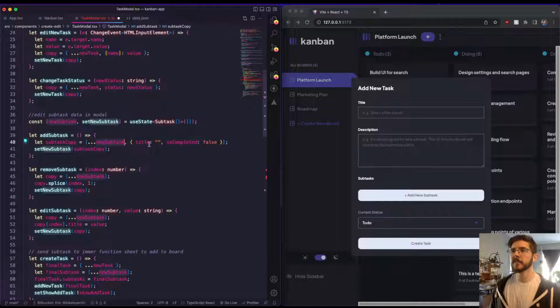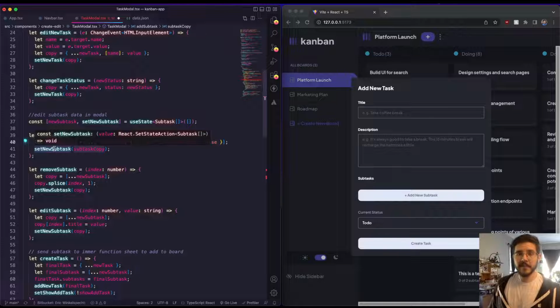It's first going to, just as we did before, copy our current subtask array, whatever that is, with our spread syntax. And then we're going to add a new object here. Whether other objects exist or not, it doesn't matter. This is a new object that we're creating within this function. And we're adding on whatever the title is, and in this case we're keeping it a blank title to start, and isCompleted defaults to false, right? You're not going to add a subtask that is completed already. We're just going to leave that as false. And then we pass our subtask copy to the subtask setter, right?